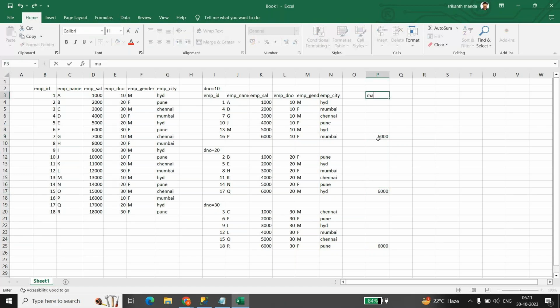Then min salary. So what is the min salary for this? 1,000 here. Similarly here also 1,000, and similarly here also 1,000. Right? Min.